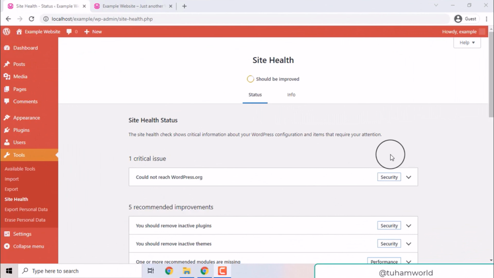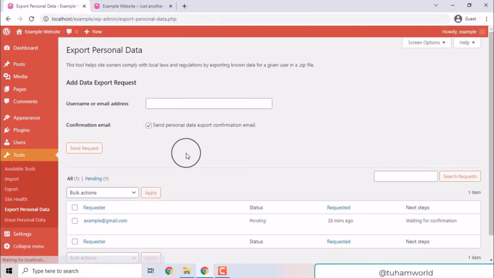So the final tool among the available tools is export personal data. This export personal data tool helps website owners comply with local laws and regulations by exporting the data for a given user in a .zip file. So you can actually export a particular user's data.